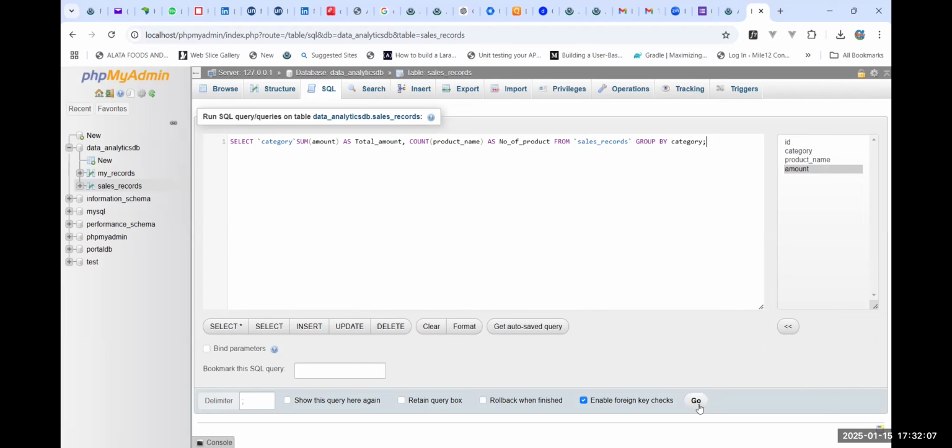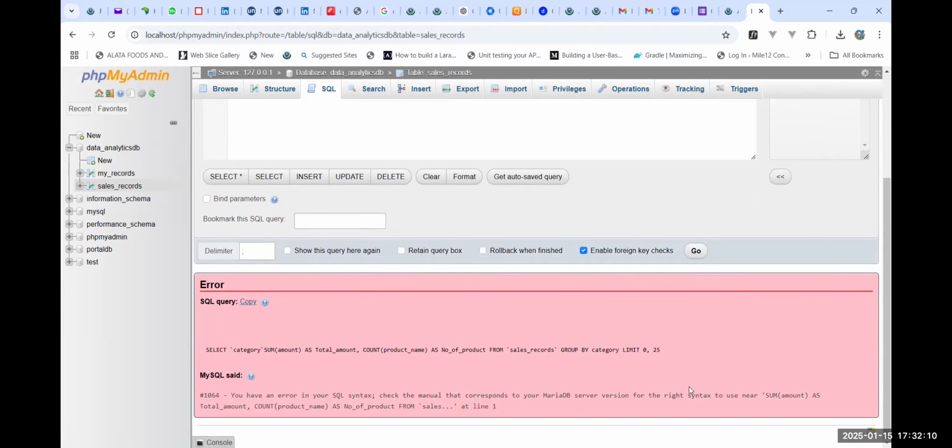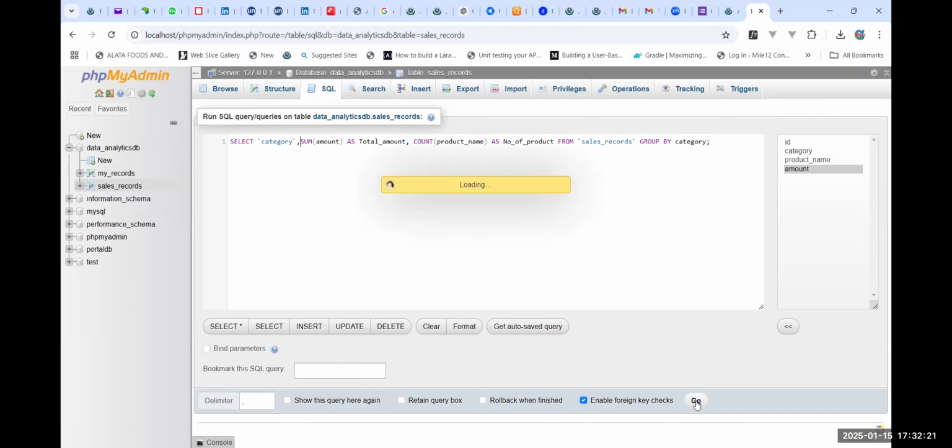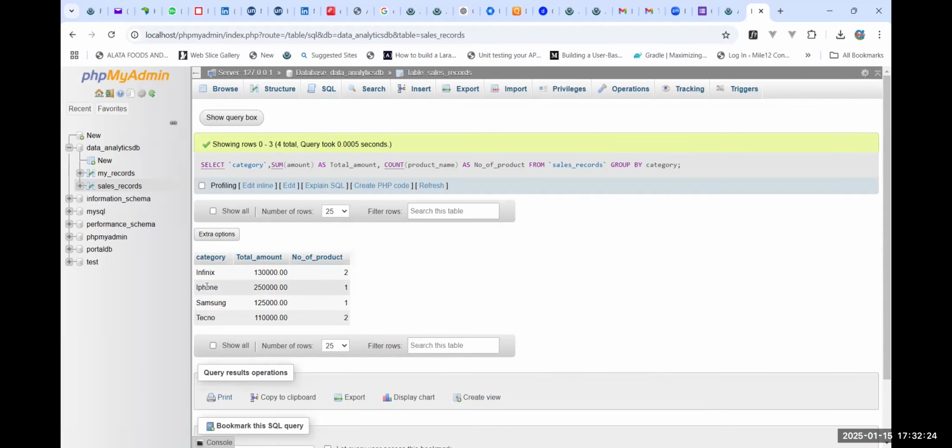So let's go. There should be a comma here. So the total amount for Infinix is 130, and we have 2 Infinix products. iPhone 250, just 1 product. Samsung 125, 1 product. Tecno, the total amount is 110, with 2 products.